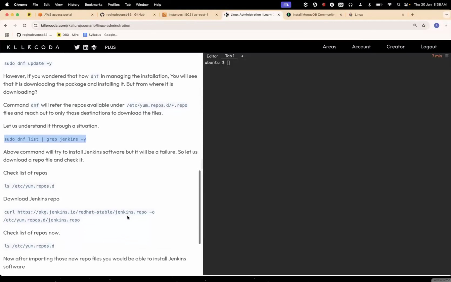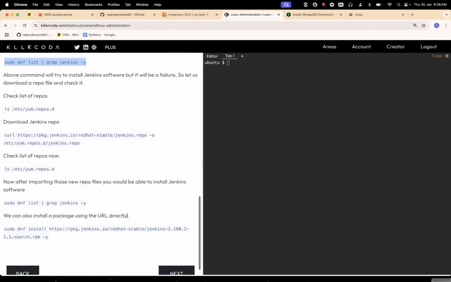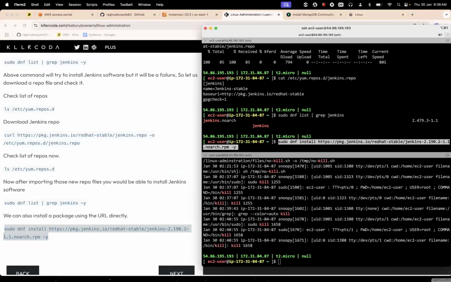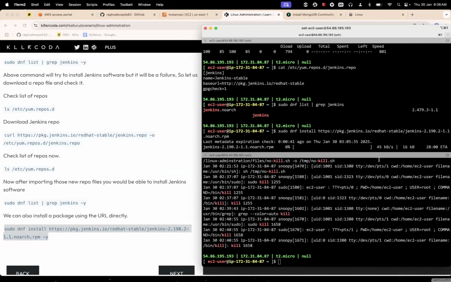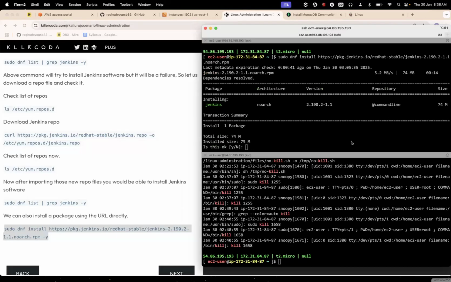All right. Sometimes, if you don't have any repo file, some guys may offer the RPM directly. You simply give the DNF install and the URL of the package, and that is also fine. The moment you try this, it is going to download the package directly and make it available for you to install. Maybe I'm going to press no when it asks to install. Okay, so it is trying to install. So this is also possible.